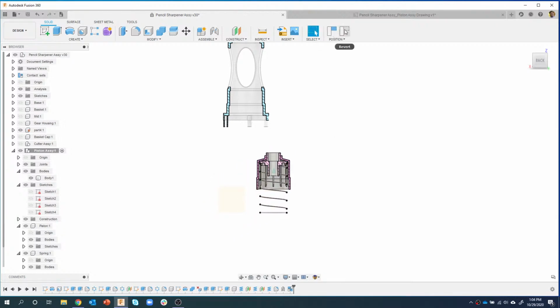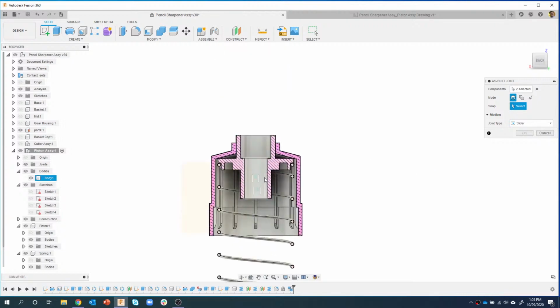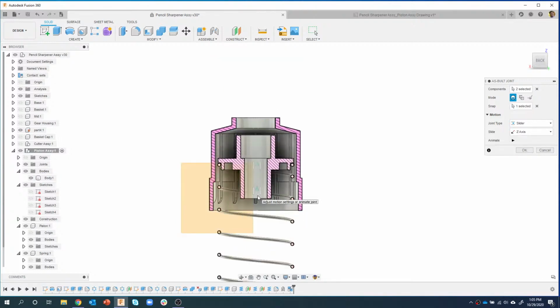Now notice it's kind of a free move, and I want it to move pretty much straight up and down. So once again, I'll come in here and create an as-built joint. It's going to be a slider joint. What are the components? Well, I'm going to do this outside case and this part right here. Then again, it's asking for a vertical direction. If I let my cursor sit still, it says place joint origin on a component. So you can see I can select one of these edges here. It doesn't matter which one.